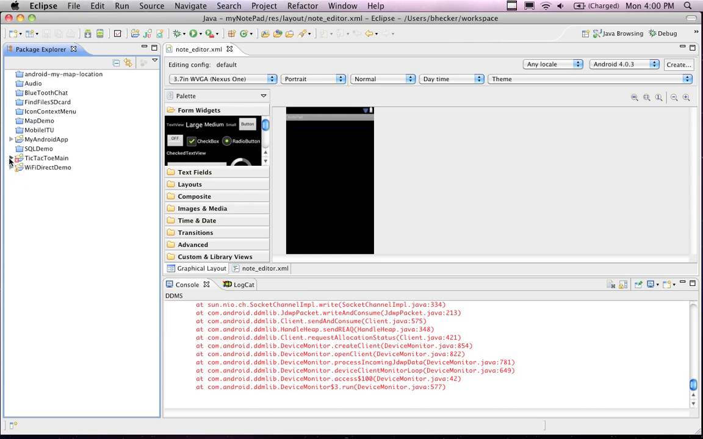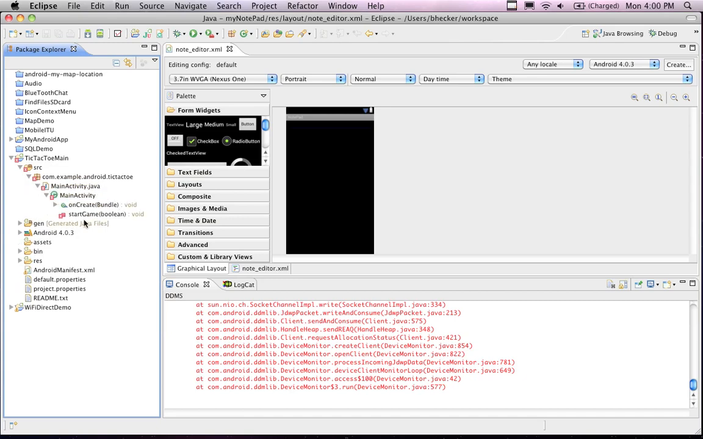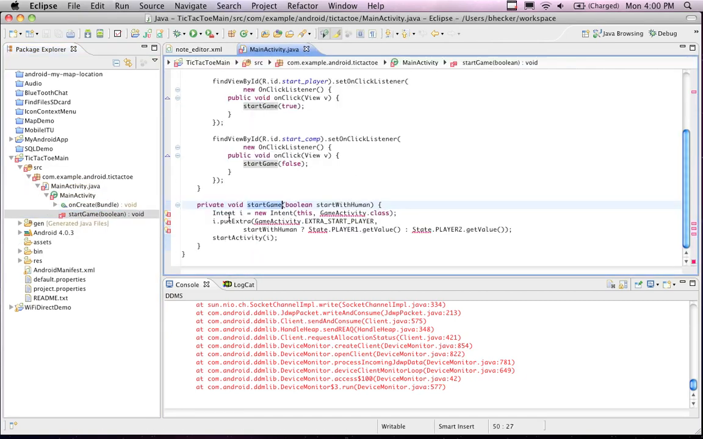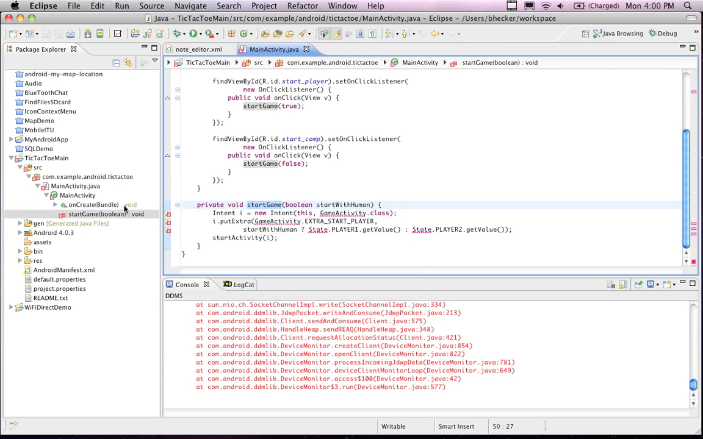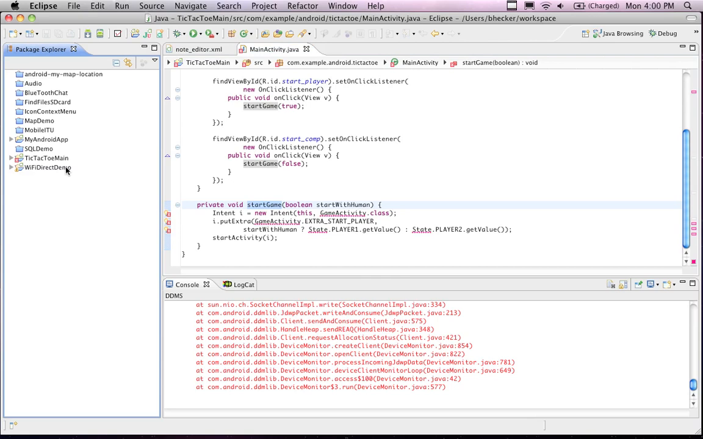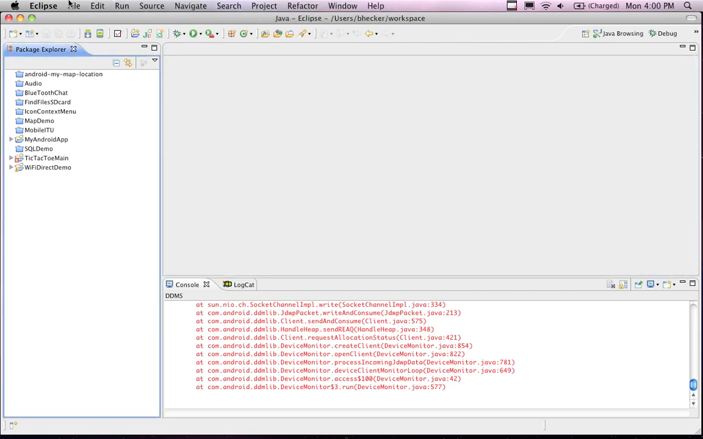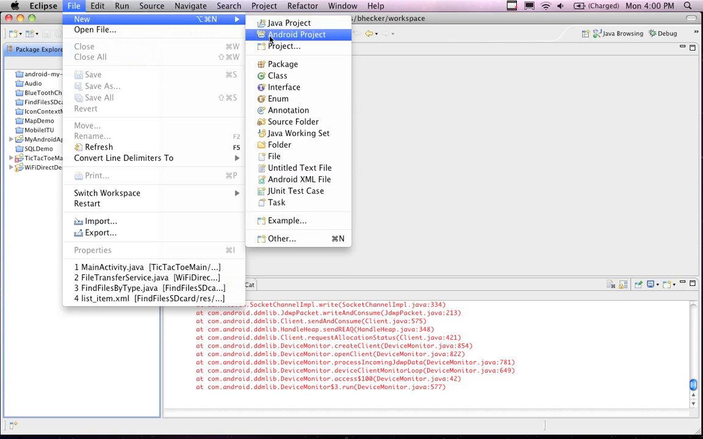So here's the tic-tac-toe game, and I'm going to see why we have issues here. One second. Starts game activity. Well, tic-tac-toe's got some red stuff next to it. I'm going to leave it alone, actually. Let's see if I can bring back the Notepad application.